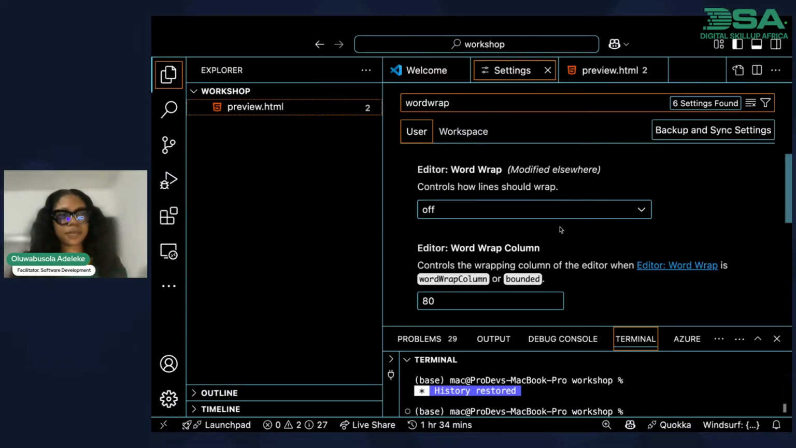Someone in the chat, Femi, you are lost. At what point are you lost? Right now, all you have to do is go to your Visual Studio Code and on your keyboard, type command, comma, command and the comma symbol. And it will take you directly to this settings page. Or you click on this gearbox and click on settings and you will see this view. Once you're on this page, type word wrap.